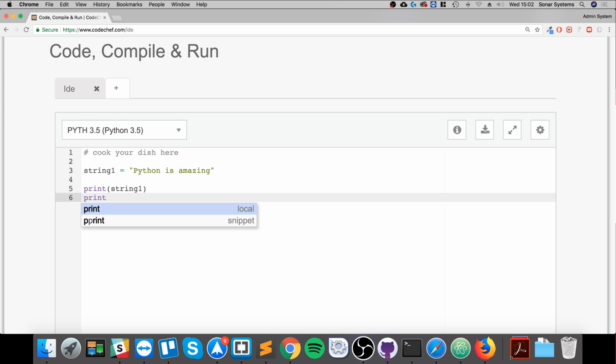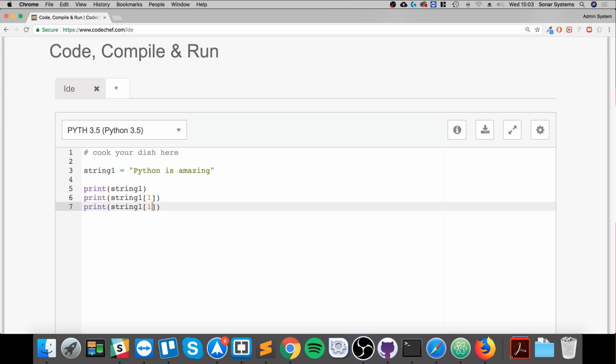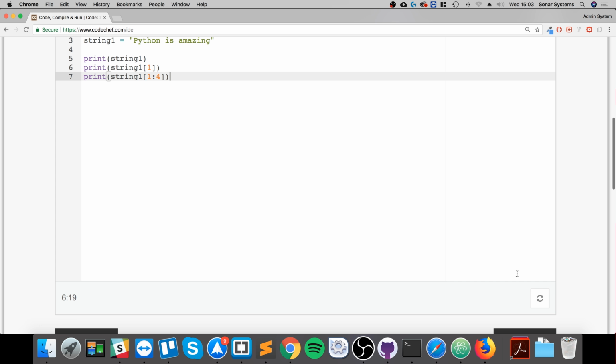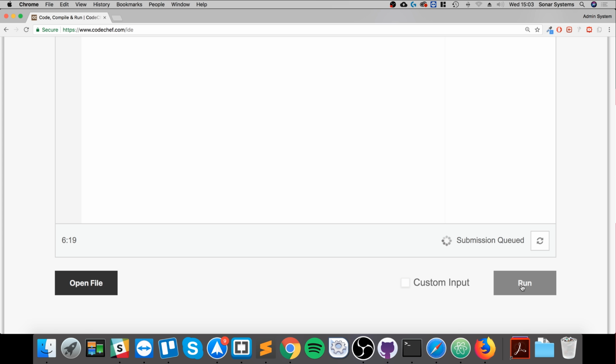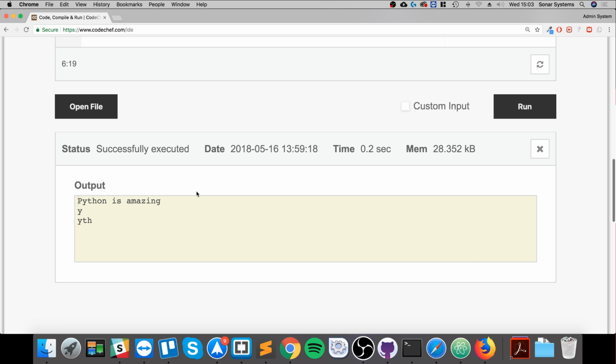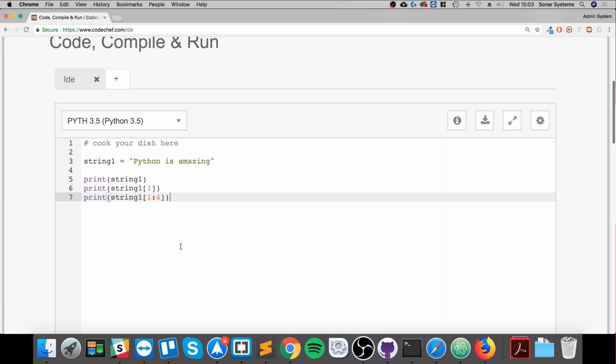We can also just print part of a string. We could access it as we might a variable in other languages. So if I do [1], for example, that'll get the second character. Remember, it starts at 0. So if I do [1:4], we get characters 1 to 3. If I run this, there we go: "Python is amazing", "y" and "yth". We've already sort of covered this before, just in general.